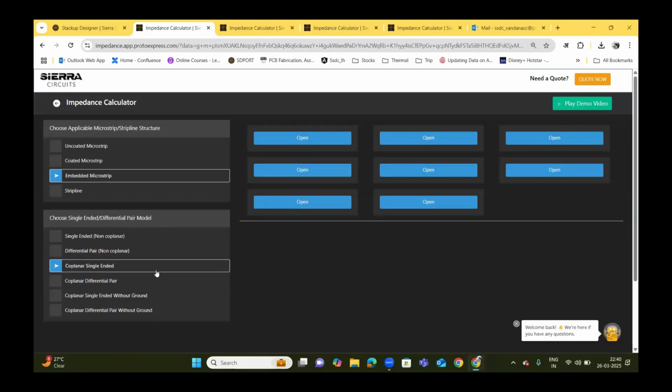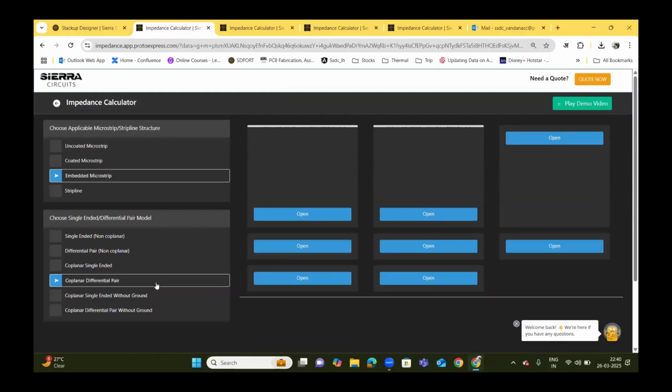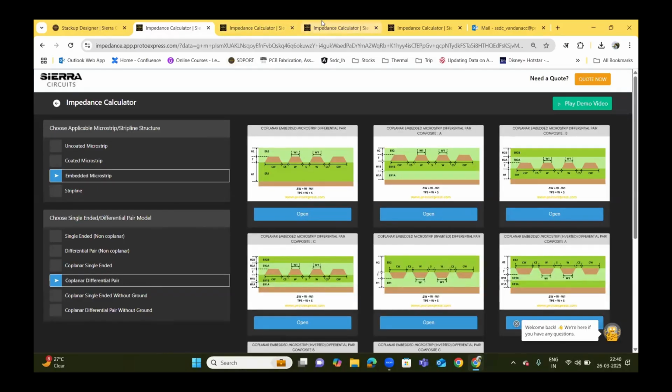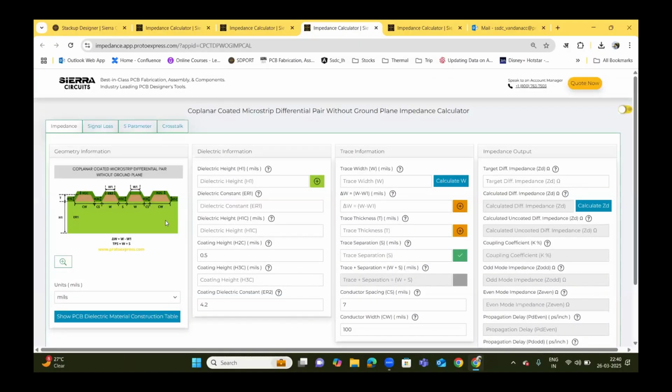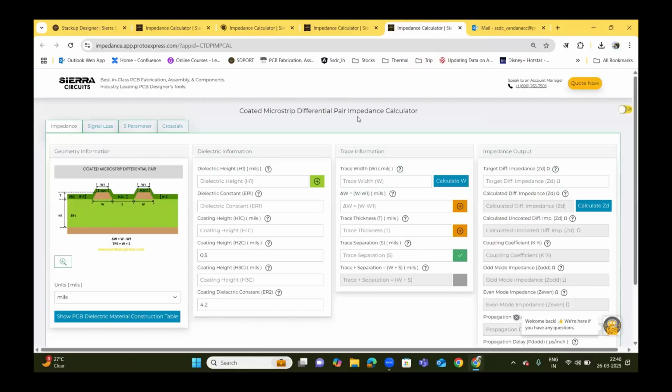The tool is also integrated with signal loss, crosstalk, and the S parameter calculators, which I will be showing you in a few moments. I have opened some of these tools here already so that you can see these various geometries that we are providing. For demo's sake, let's go with a coated microstrip maybe here. Enter the input parameters. The dielectric constant, let's go with 3.65, a coating height of about 1.5 mils.